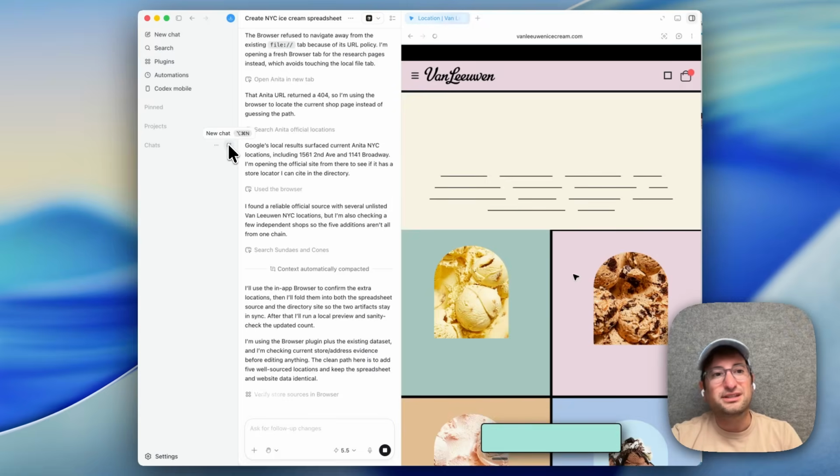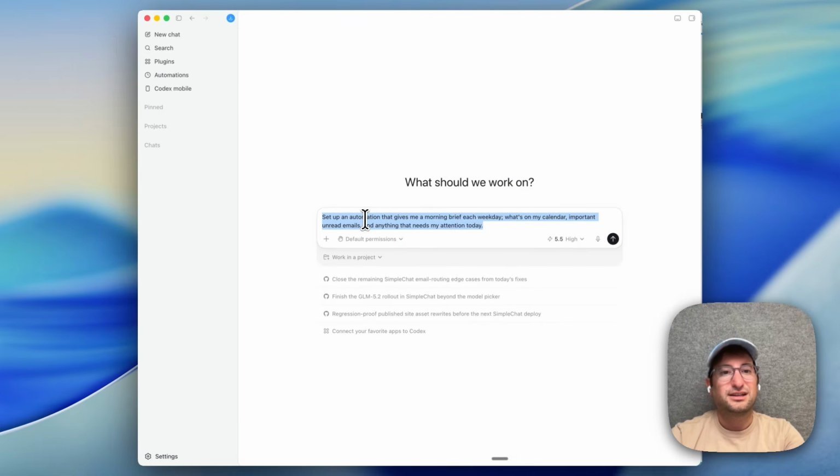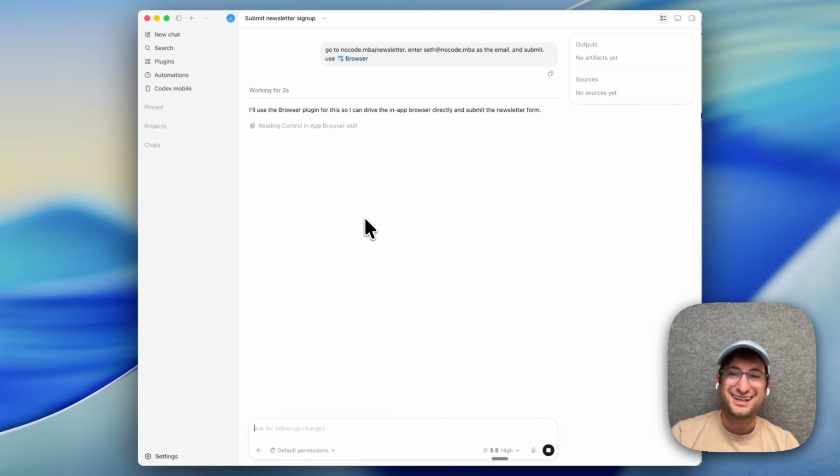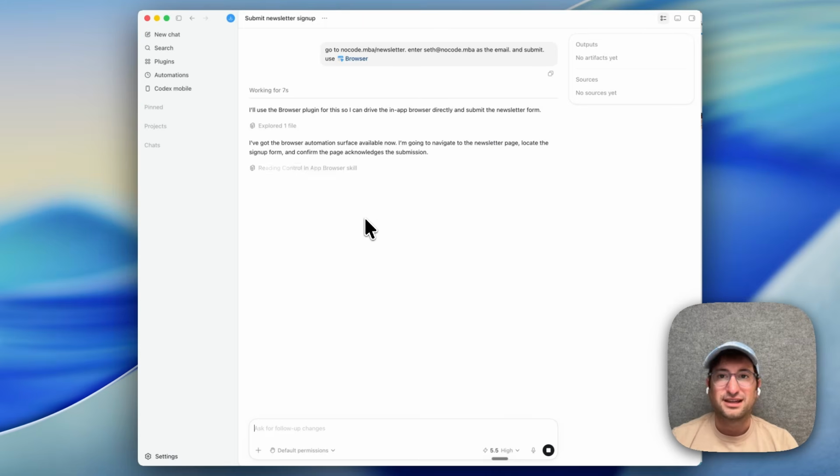But what I want to do is I'm going to open up a new chat, and just to show you this browser capability, I'm going to say, go to nocode.mba/newsletter, enter seth@nocode.mba as the email, and submit. And I'm going to say, use at browser. And this is where you'll see not only can the agent use the browser to get information, it can use the browser to take action. So it's going to use the browser plugin, and it's going to open up the browser.